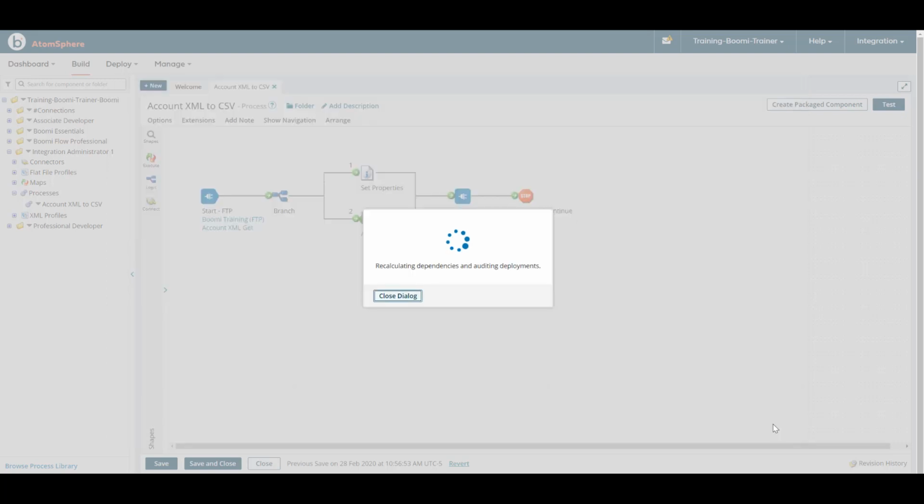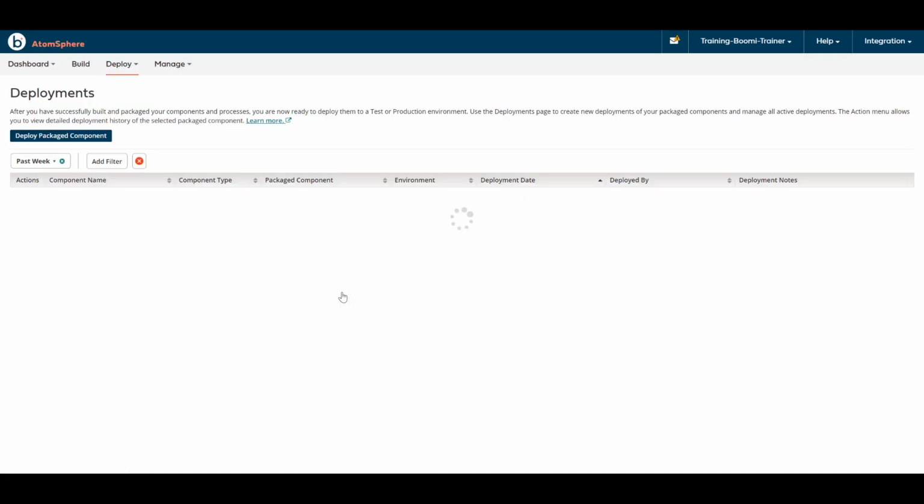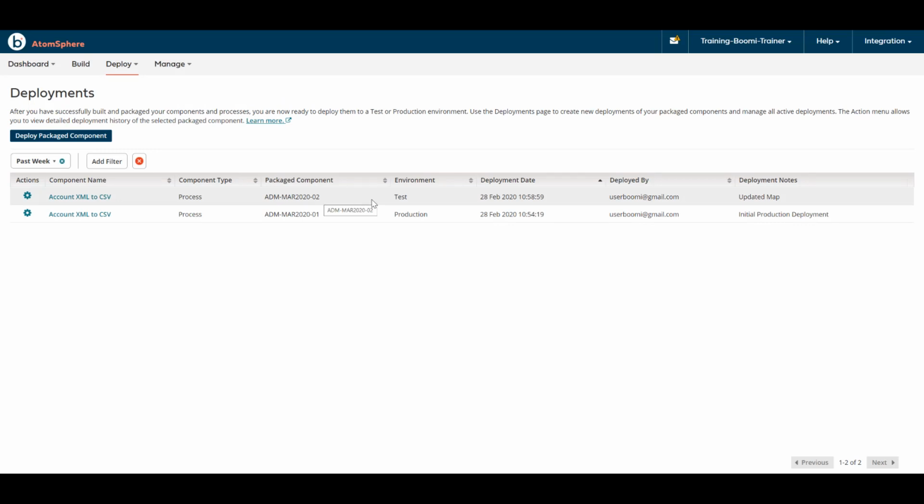We'll deploy it. We'll view our deployments, and our deployed versions are 02 in the test environment and 01 in the production environment. And they both have different deployment notes. This concludes exercise number 8, package and deploy the account XML to CSV.